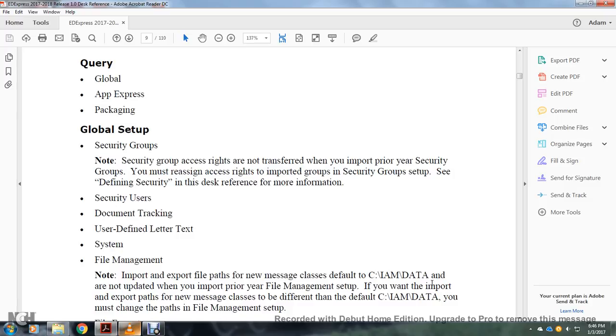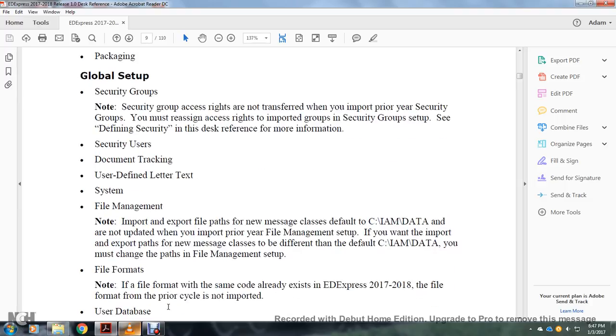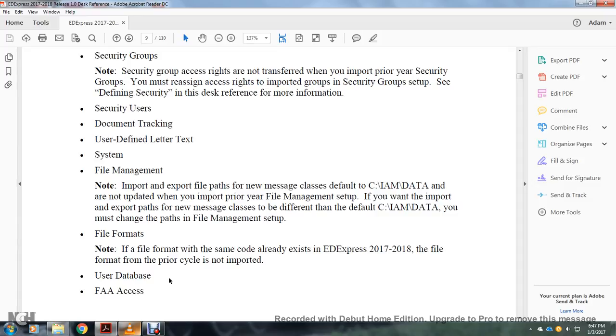the file management setup. If you want to import the export the path of the new message class to be different with the C default IAM data, you must change the path names in the file management setup. File formats. No IFI file format with the same code already existing added to the EDEXPRESS 2017-2018. The file format for the prior cycle is not imported.